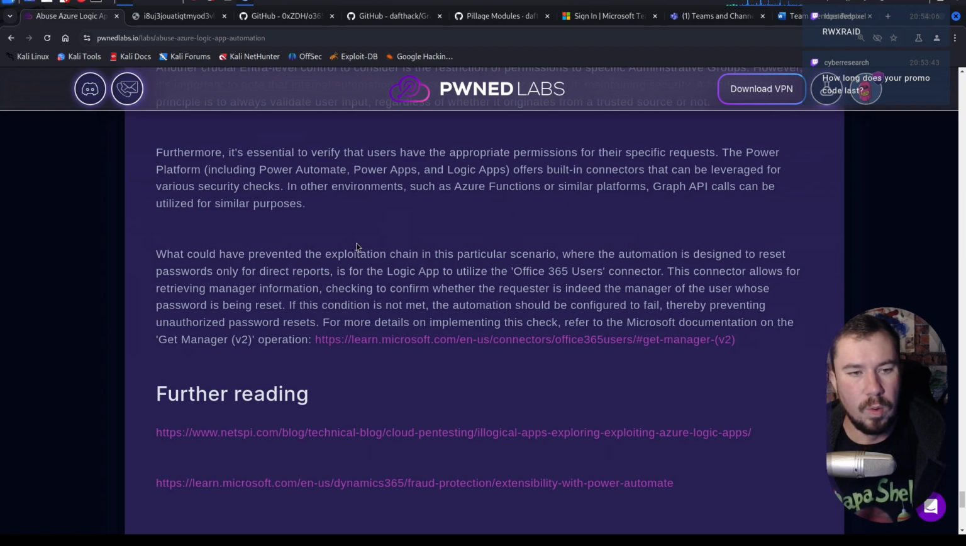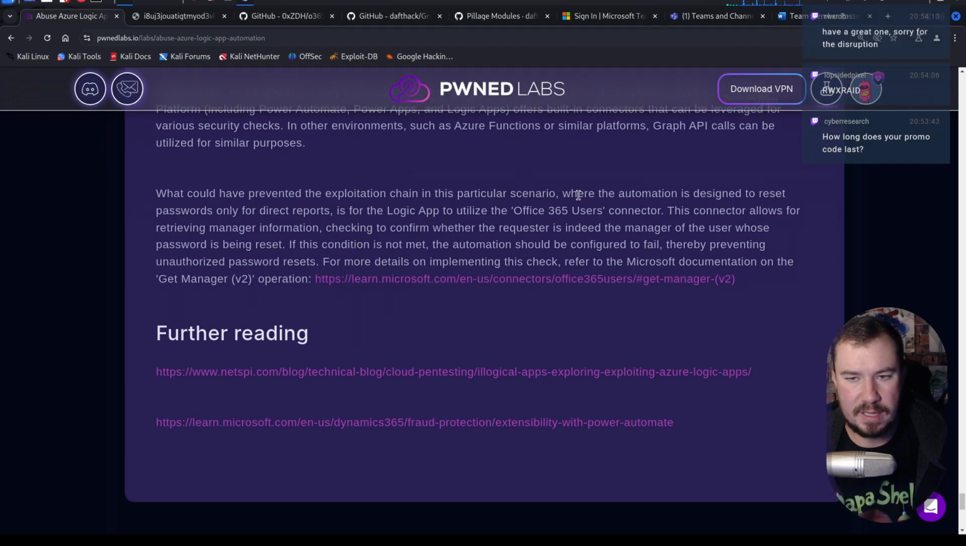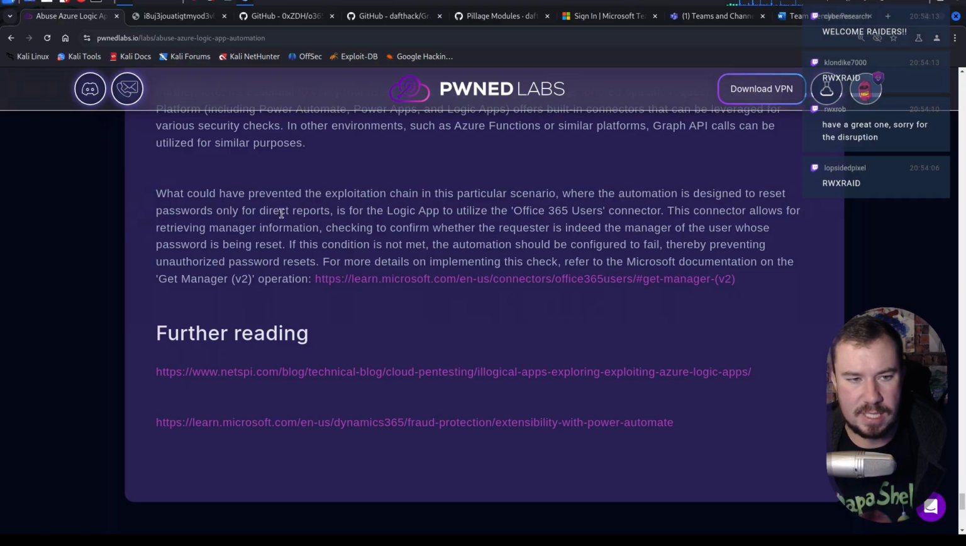Got it. What could have prevented the exploitation chain in this particular scenario, where the automation is designed to reset passwords only for direct reports, is for the Logic App to utilize the Office 365 Users connector. This connector allows for retrieving manager information, checking to confirm whether the requester is indeed the manager of the user whose password is being reset. If this condition is not met, the automation should be configured to fail, thereby preventing unauthorized password resets. For more details on implementing this check, please refer to the Microsoft documentation on the Get Manager V2 operation.